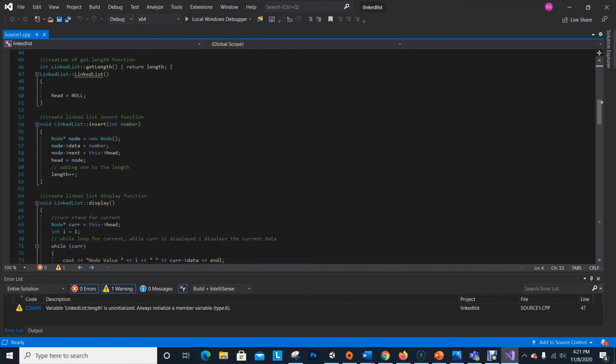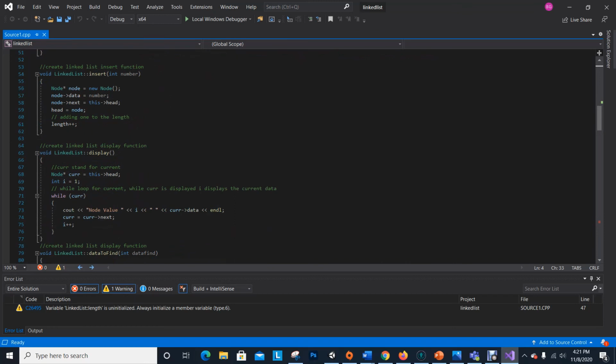Get length, we're going to return the length. The head is null until you figure out what numbers you want to place into your linked list. It's going to start with null. Down here we're adding 1 to the length. We're inserting the function, create linked list insert function up there.